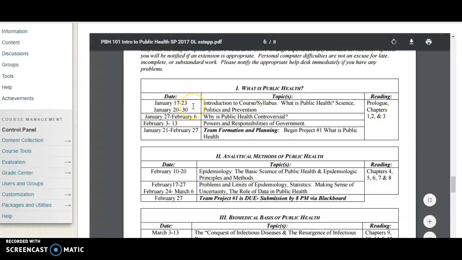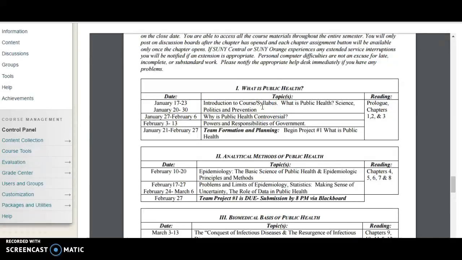So on January 17th through January 23rd, we had the introduction to the course. You were supposed to go into the syllabi, take the introduction quiz, and see what was going on. From January 20th to January 30th, which we're in the midst of, you are now looking at chapter 1, Politics and Prevention, the Science of Public Health. So for that, you will see where we find the assignment. Assignment number 2 begins and opens up tomorrow, January 27th through February 6th.